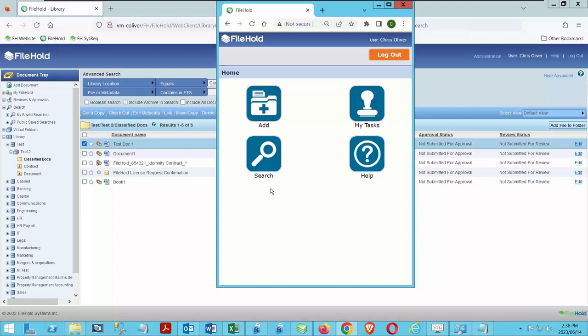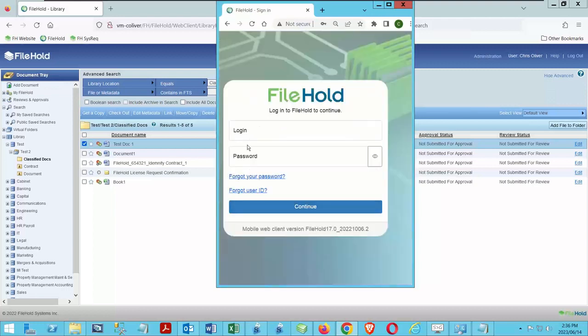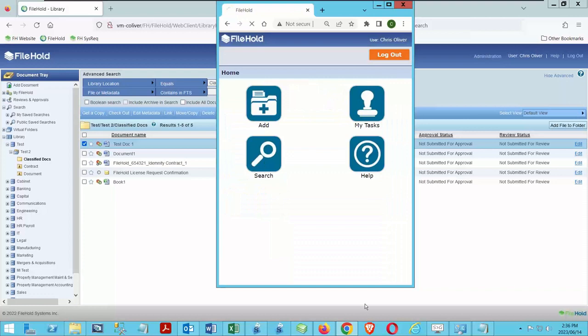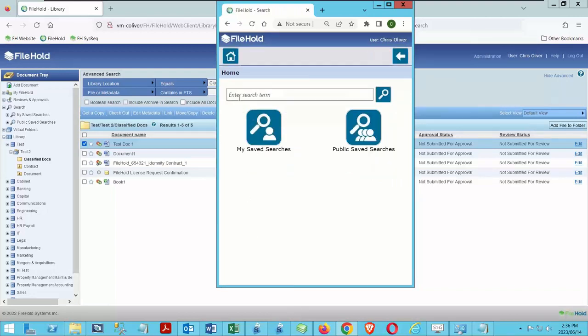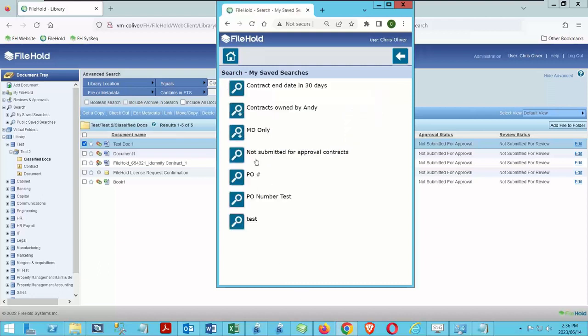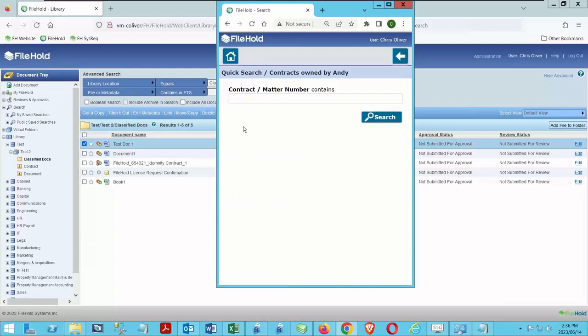The mobile web client lets me add documents. I can search for documents, and when I click on search, oh, of course, it logs me out because I've been talking for a half hour now. So if I click on search, it offers me the ability to enter a search term as a simple search, or I can even use one of my saved searches and say, show me all contracts that are owned by Andy, and I can run that search. And then I just need to complete my metadata field, and no search results. I have no documents in there that match that, and that's okay.